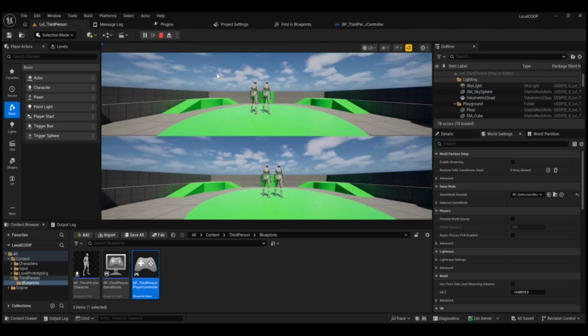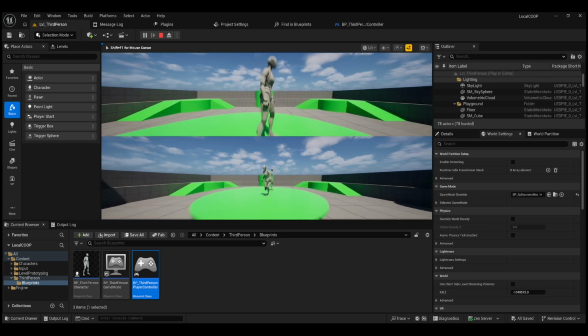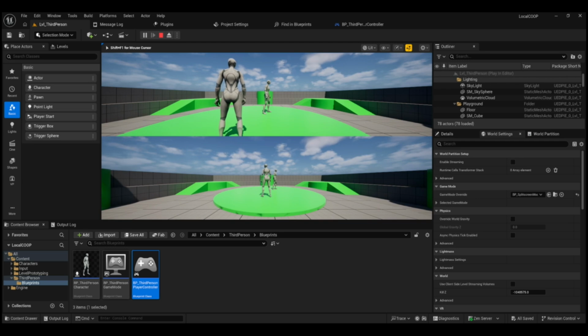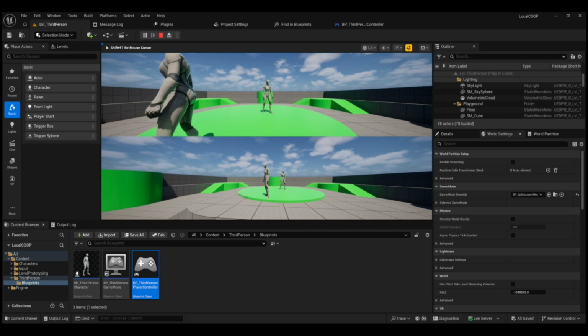If you go back to your level, hit play. Now instead of getting the error and not being able to move, I can move with that controller on one player, and the other player can move with the other controller. So we've successfully got it working. And if I move them both together, you see both characters are moving around.